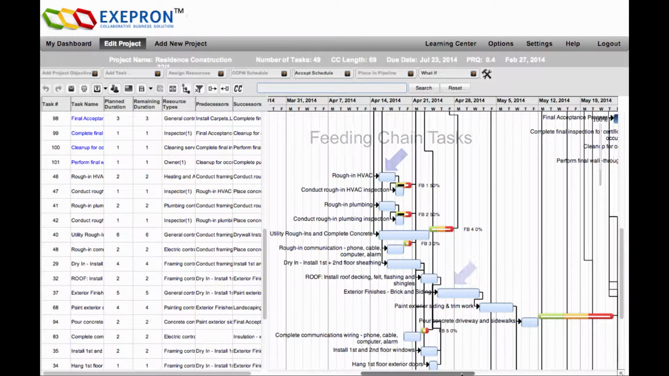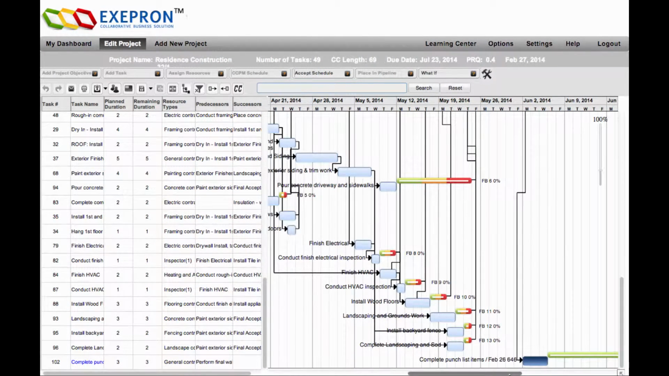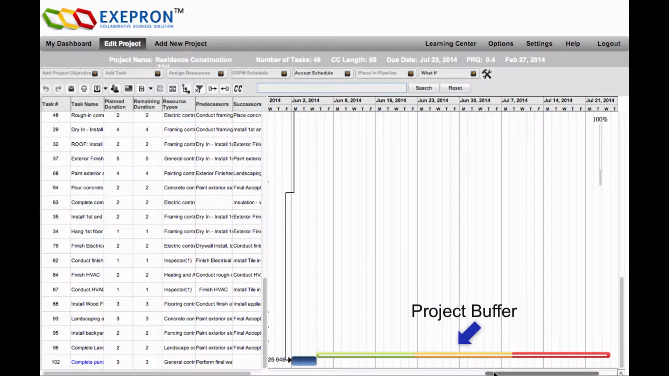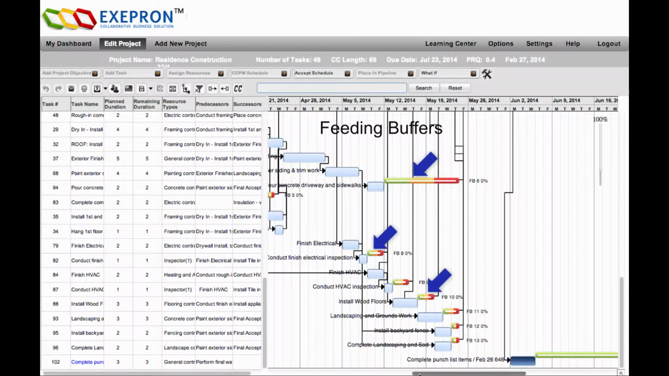Exepron will automatically insert buffers to provide protection against the unknown variability encountered during execution. The critical chain schedule includes a main project buffer and feeding buffers. The single main project buffer is automatically inserted by Exepron at the end of the longest chain of resource and dependent events. A number of feeding buffers are automatically inserted by Exepron at integration points with the critical chain.